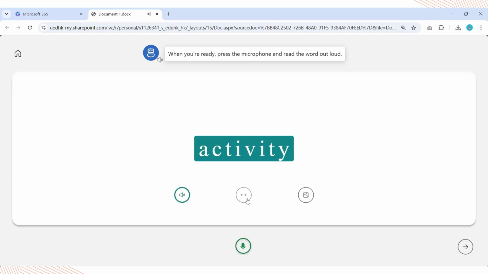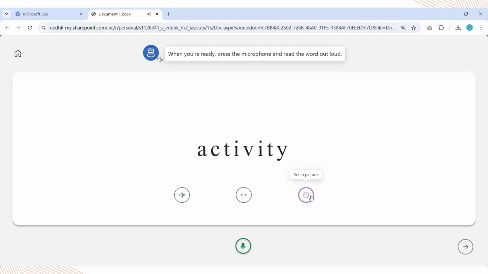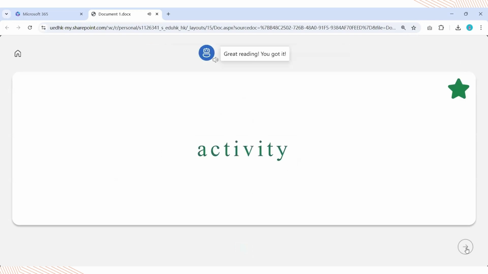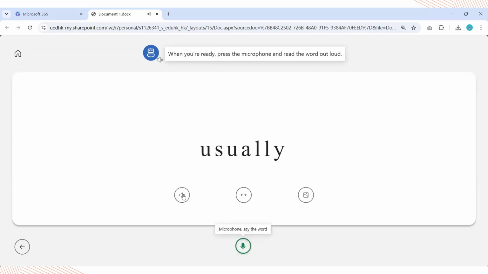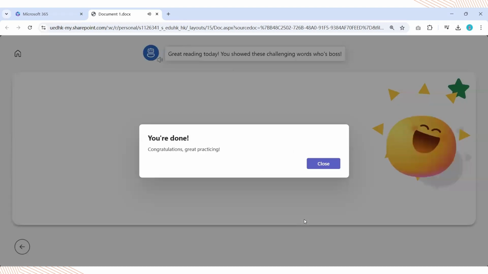Activity. Great reading. Usually. Great reading today. You showed these challenging words.